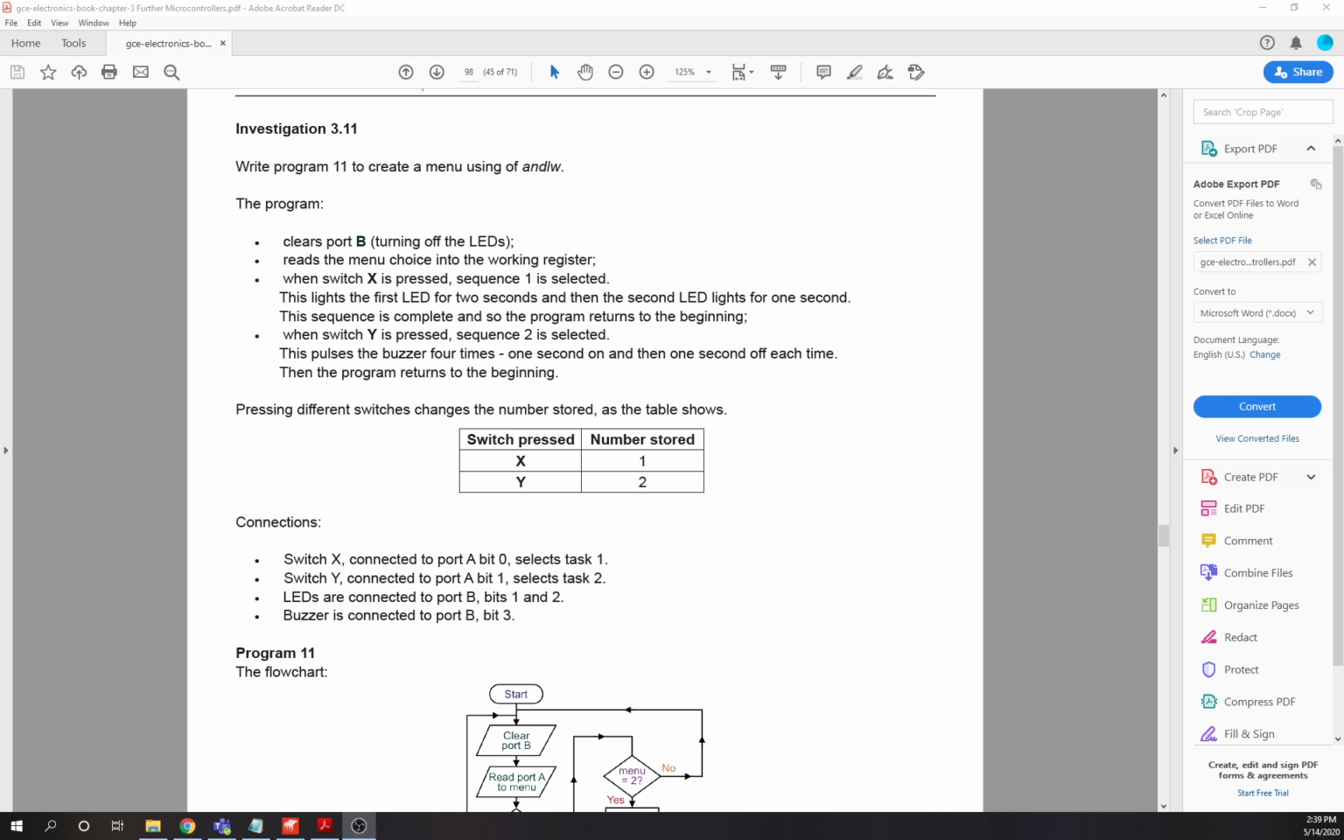Okay, so with the latest round of distance learning, I challenged you to look at investigation 3.11, and I wanted you to come up with a solution so that you could have a third menu option with still just having the two switches.